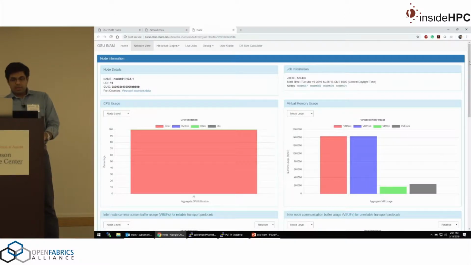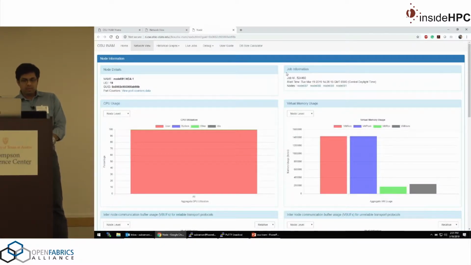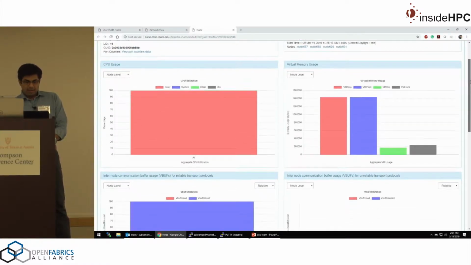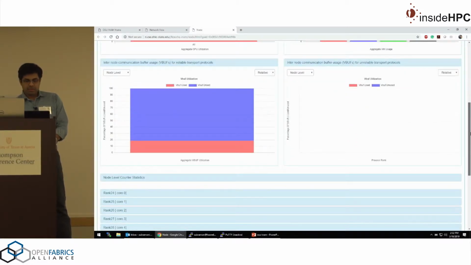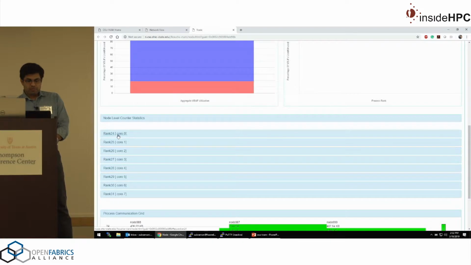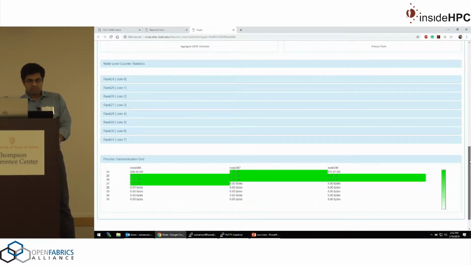So if you look at this particular node level page, you can see that this node is currently part of job 524460, and there are 4 other nodes which are part of the same job. And this is the CPU usage, this is the virtual memory usage, this is some communication buffer usage that is specific to MPI, and you have a bunch of counters, and you have a communication metric.